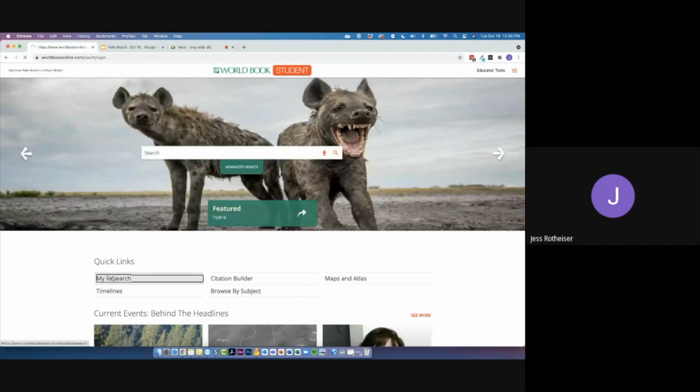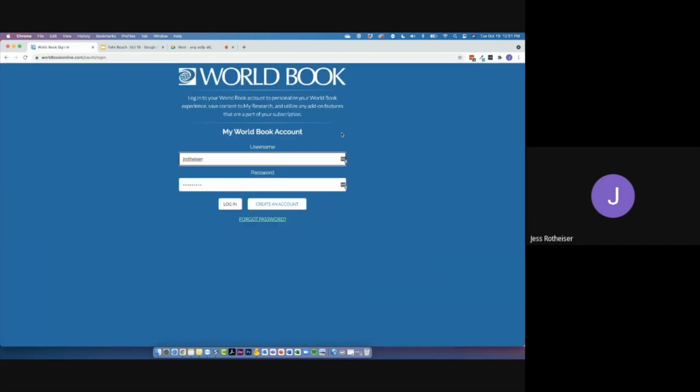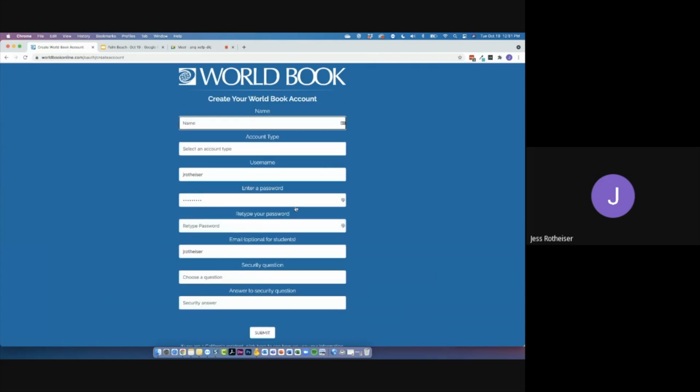So when I click on My Research from the homepage, it's here under quick links. If I click on My Research, it's going to prompt me to log into this personal My Worldbook account. This is a super easy account creation. It's a one-time account creation, and it's an account that can be used across all the Worldbook databases that have personalization tools. So that's going to be Worldbook Student, Advanced, Discover, Timelines, eBooks.